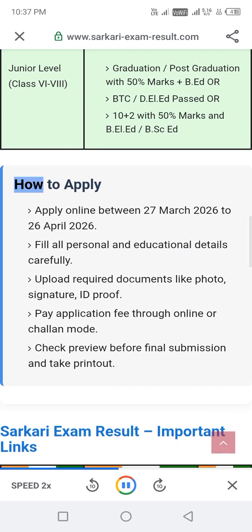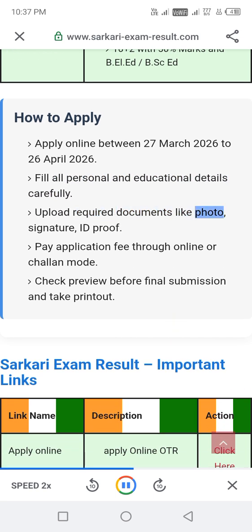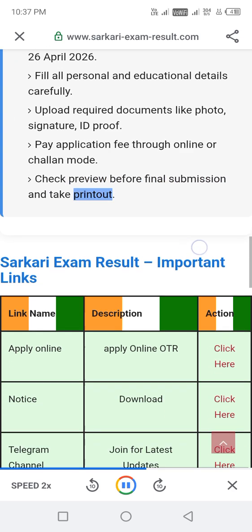How to apply? Apply online between the 27th of March 2026 to the 26th of April 2026. Fill all personal and educational details carefully. Upload required documents like photo, signature, ID proof. Pay application fee through online or challan mode. Check preview before final submission and take a printout.